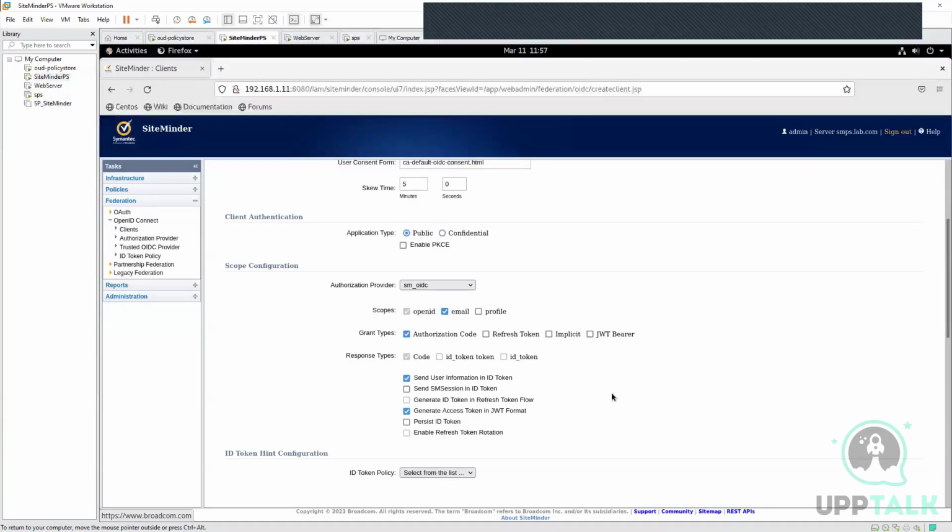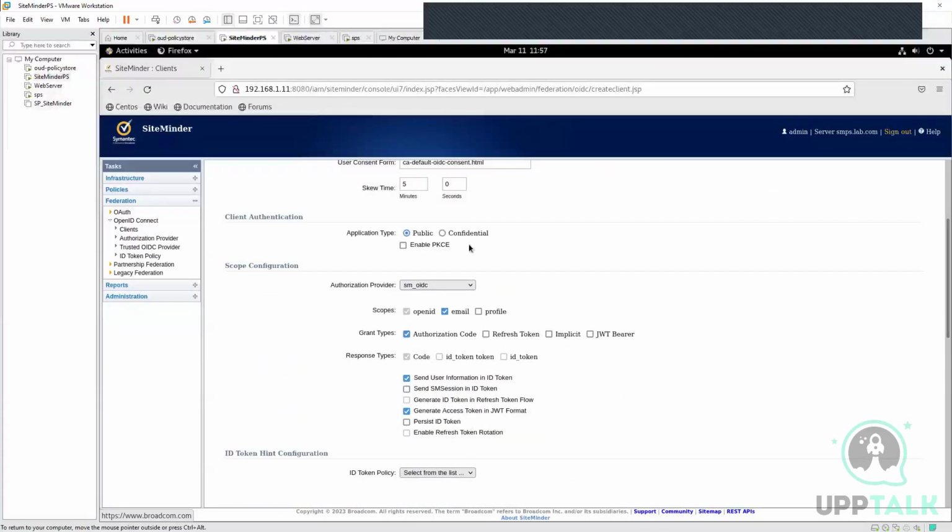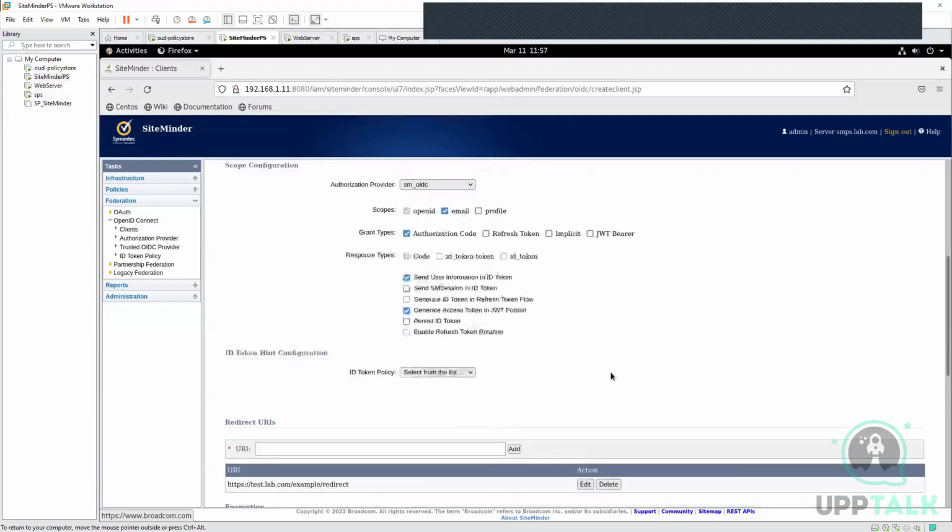JWT bearer is right. For the request at the authorization token endpoint, the client has to send some more specific data to do some additional authentication. That is called JWT bearer. So we will see these two things, public and confidential, and JWT bearer, more in detail.